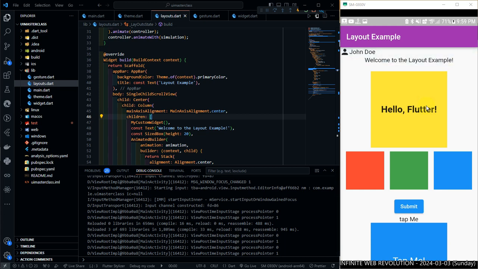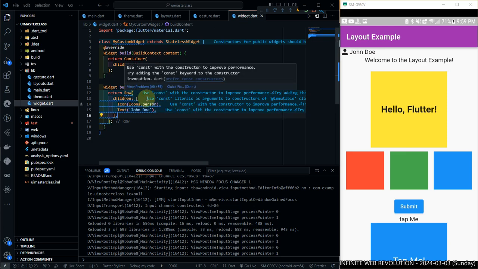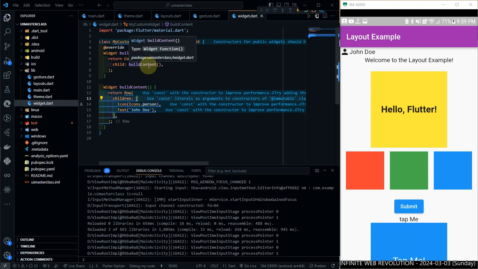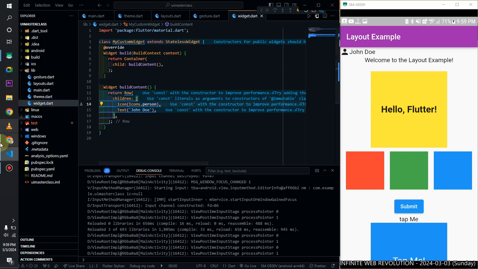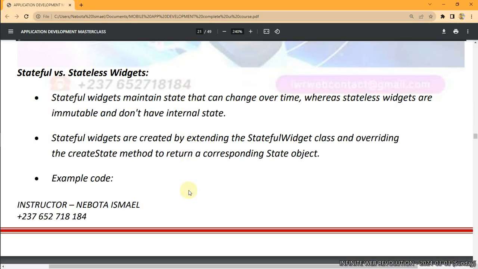We have John Doe, who is there. So let's see the widget. It says Icons.person. We have John Doe. So it's actually a row widget with children. This is how you work with multiple of them. We are only going to extensively delve into this when we are working on real world projects, right? That's how we are going to explore its full content. But as of now, just know that things like this exist. That's how you create it. So, stateful widget versus stateless.